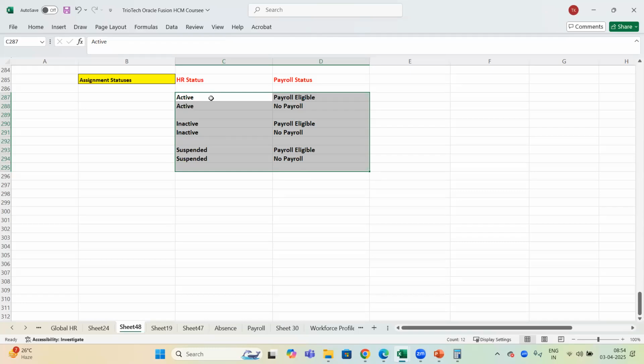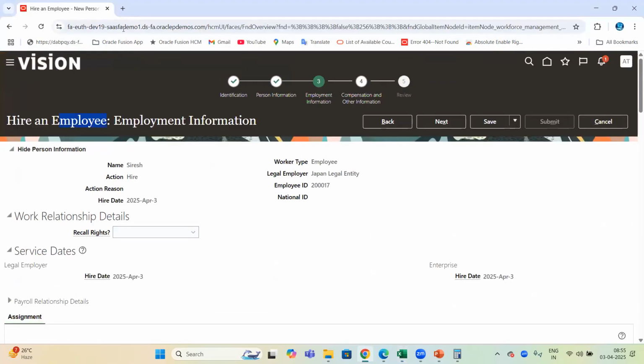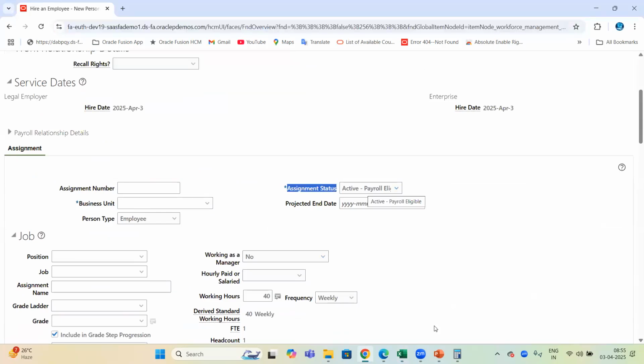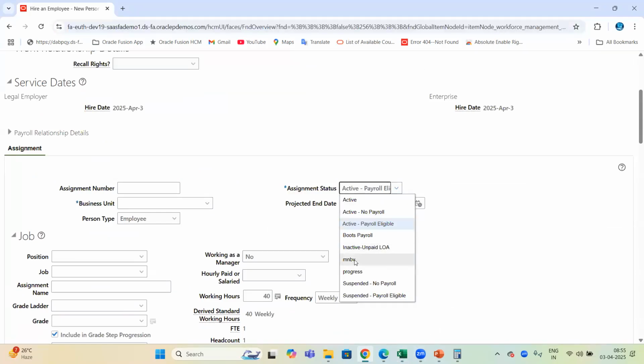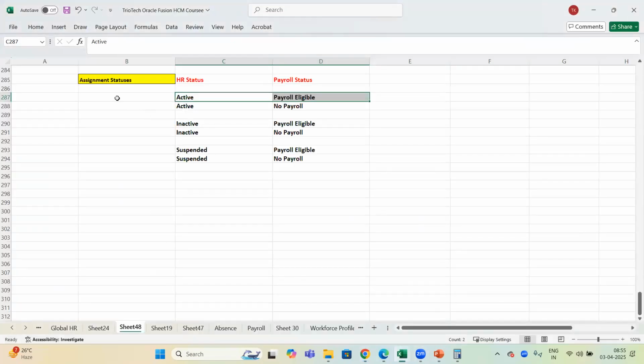But these 6 are the standard Oracle delivered assignment statuses. Active payroll eligible. Whenever we hire a new employee in the system, by default, the assignment status will come as active payroll. Kumar, why does payroll come when we are doing this? I will tell you that in the next 5 minutes, team. But by default, whenever HR hires an employee, the assignment status will come as active payroll eligible.